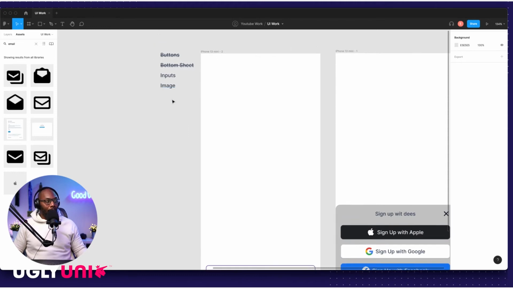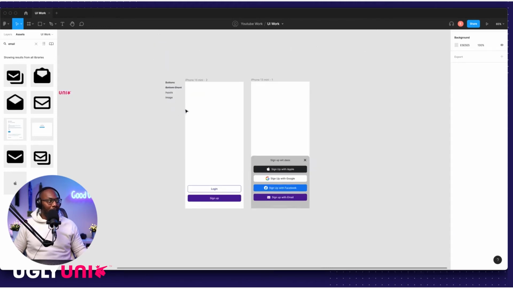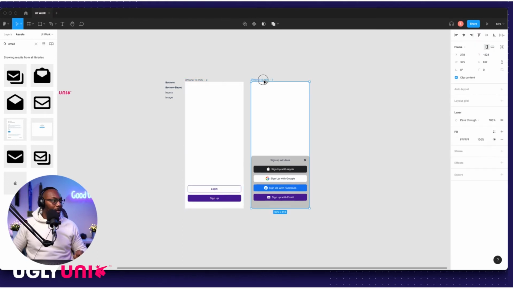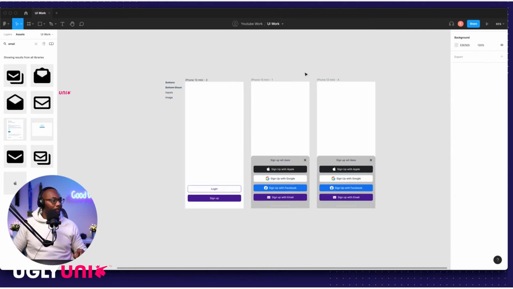I don't know why I have inputs. I guess I'm going to do a login screen. I guess I can do a login screen. Let's make a login. Okay, cool.